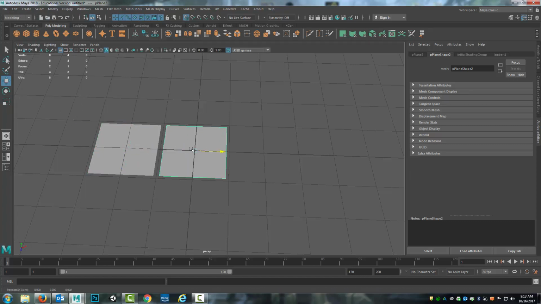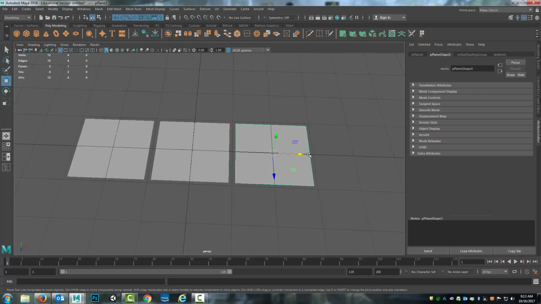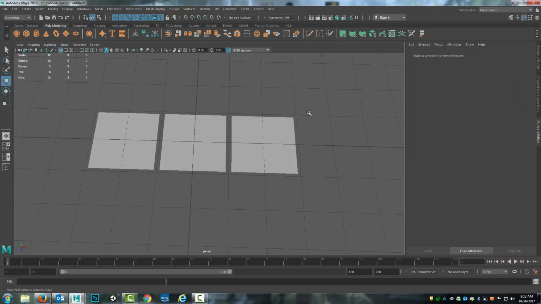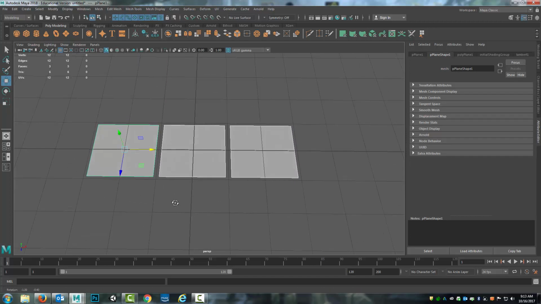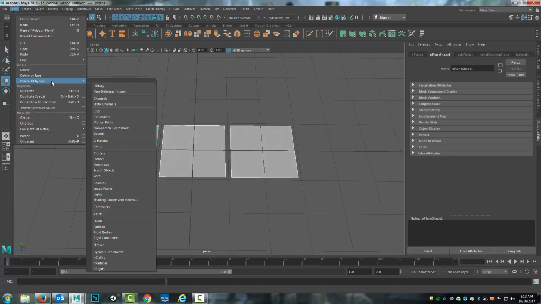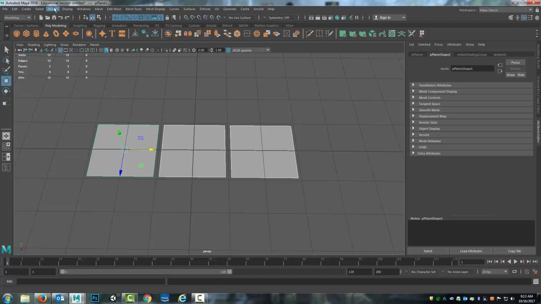Holding down the X key, I will snap that to the origin. Control D again. Hold down the X key for snap to grid. And so I've now got these 3 planes. I'm going to delete their history. Freeze their transforms because I want them to all be locked into these 3 positions.